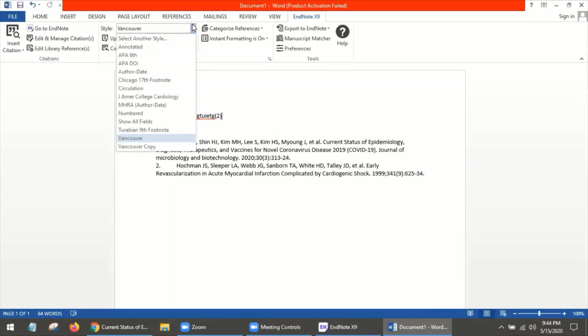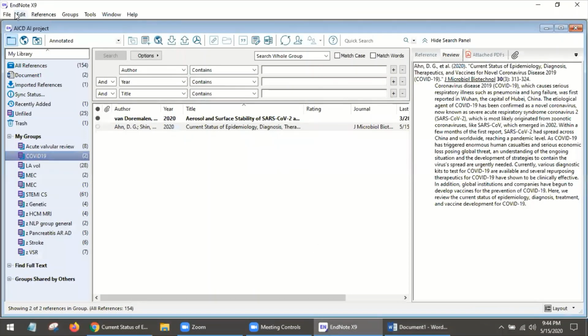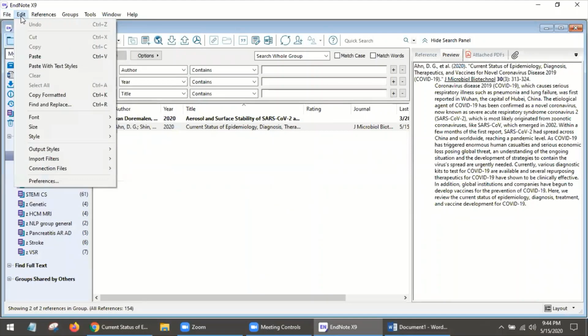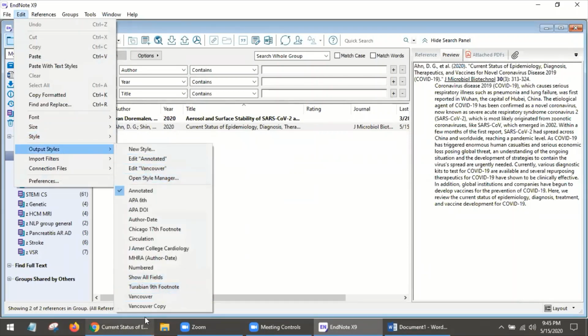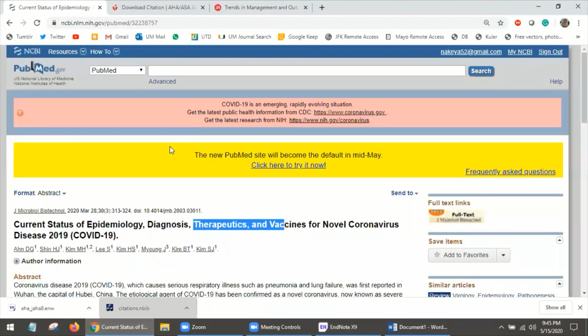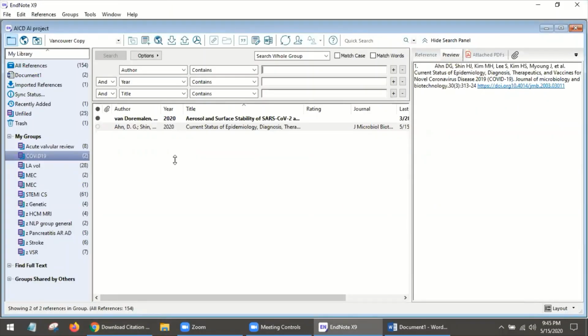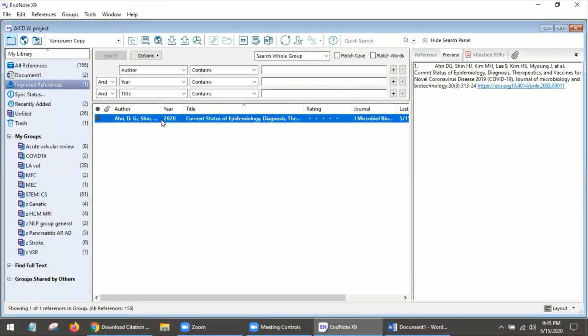Some journals will have a specific style, and you can actually edit the style. You go to Edit, Output Styles, and then make your own style by editing the format. And that's how I do it. I'm pretty sure there are a lot of other ways to use EndNote, but I just keep downloading the citations, importing them into EndNote, and then saving them. So that's how I do it.